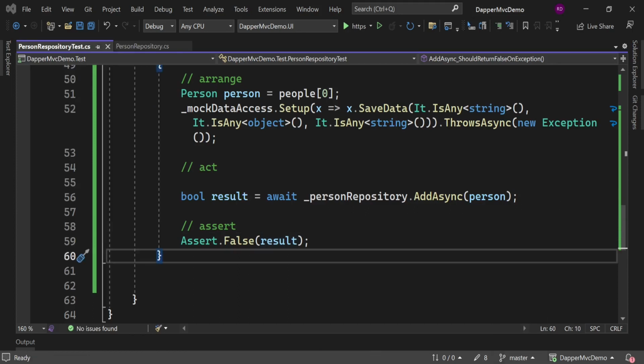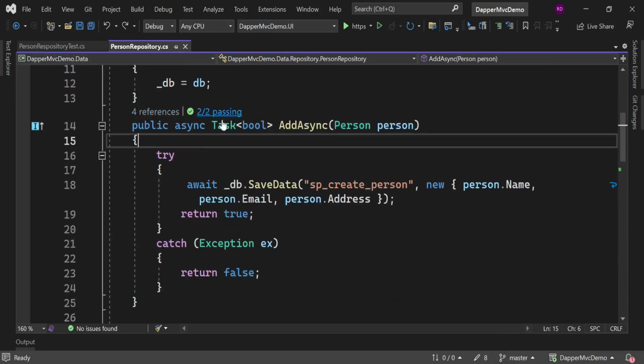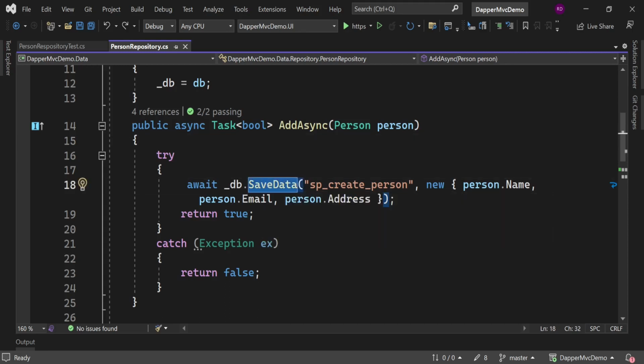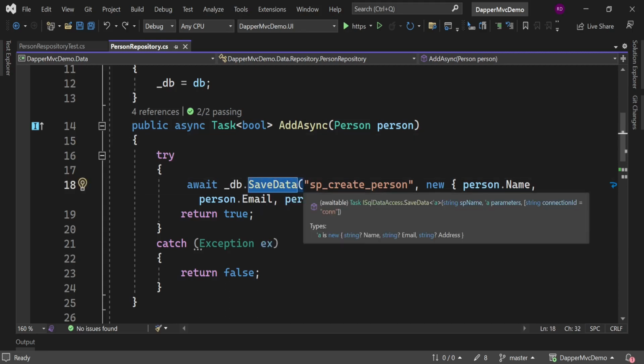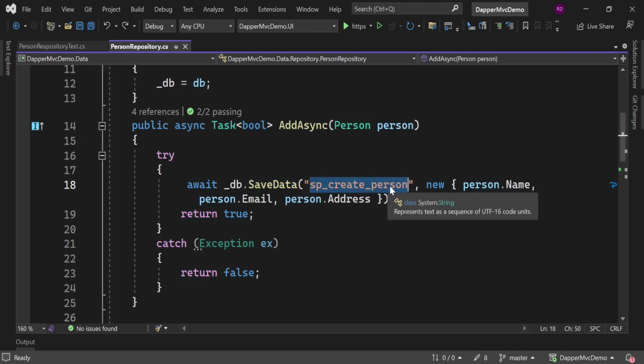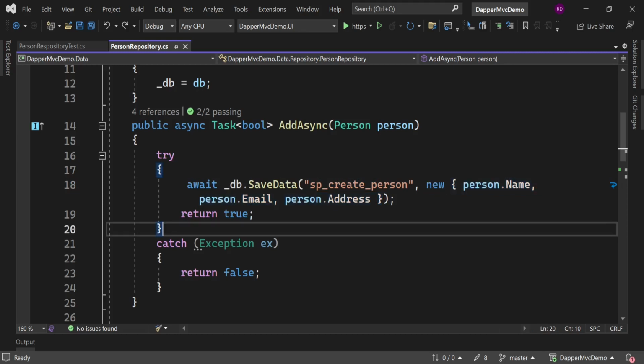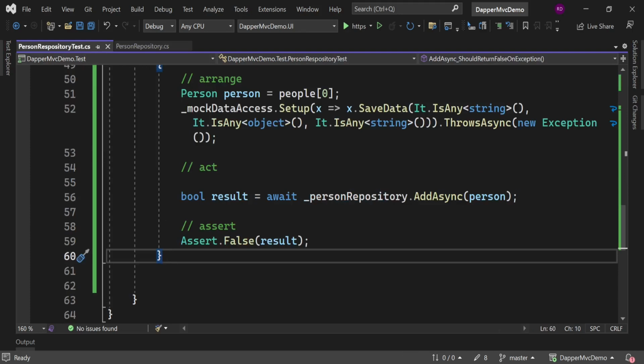So now let's test one more method here. For that, let's go here. Now what I want to test here is that this save data method should be called, and it should take the valid parameters. It means it should take this string sp create person, and it should take this anonymous object here with person properties name, email, and address, and that's it.